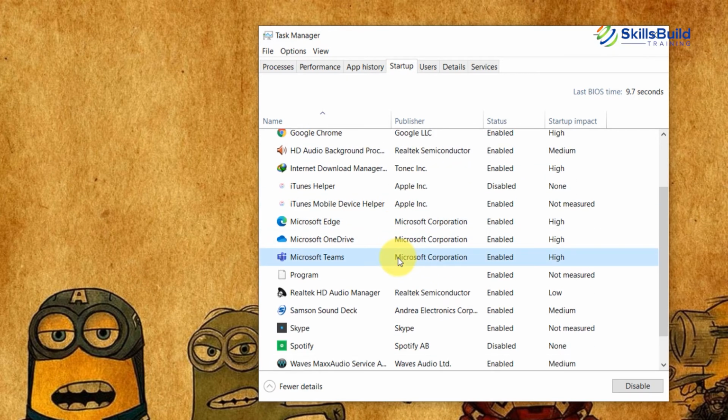I will select Microsoft Teams and then I would disable it. So when I have disabled it, you can see that it consumes high power at the startup time, and now when it is disabled, it won't start at the startup time, ultimately improving the performance of our system.